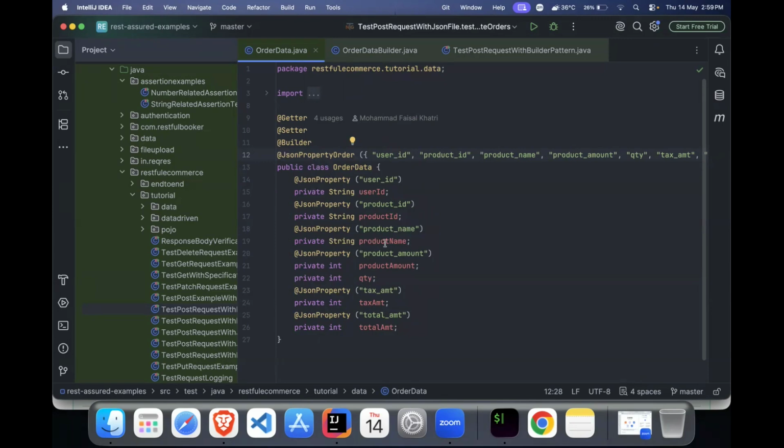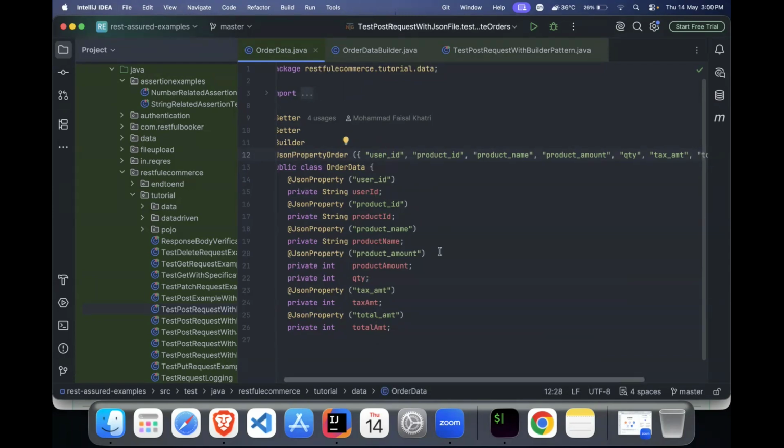So we might get the product name appearing first, then the product ID, user ID, the total amount coming in at the top, and then tax amount, quantity. The order will be jumbled. So to preserve the order, we are using this @JsonPropertyOrder annotation. This completes our POJO part.